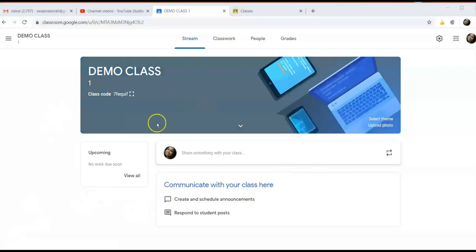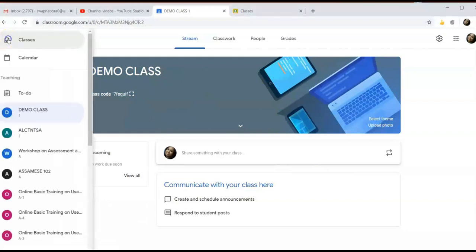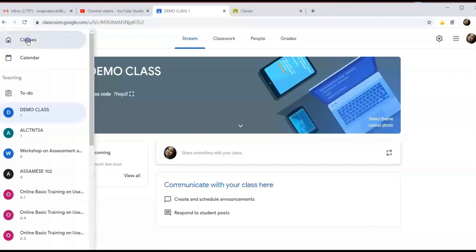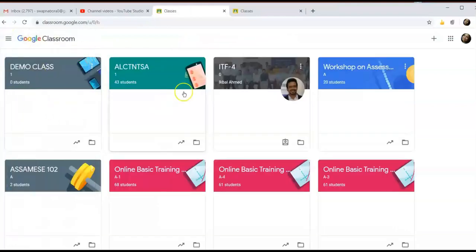So we have a class now with this new appearance. Let us go back to these three little lines here, and you will get the classes. All the classes will be seen. So these are my classes, and this is the new class I have recently created.